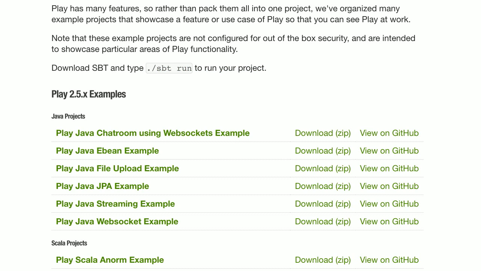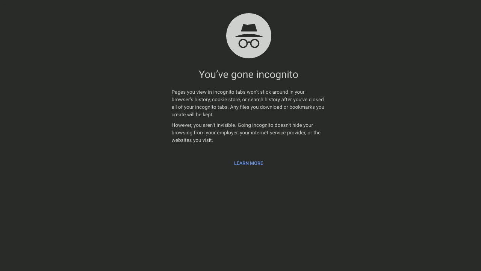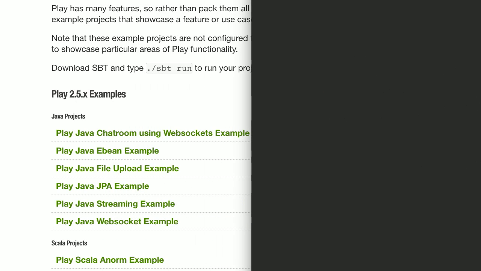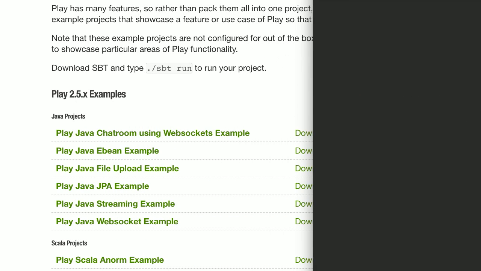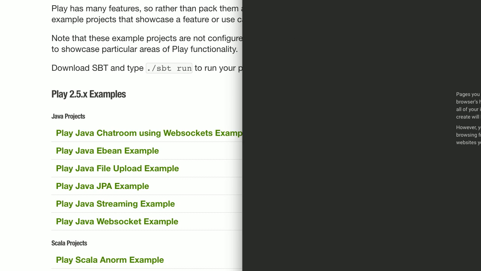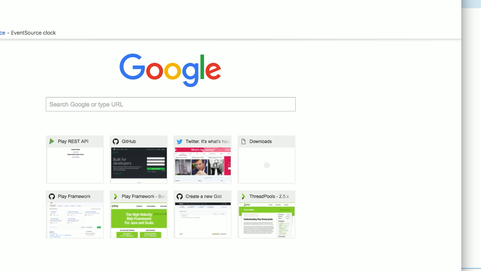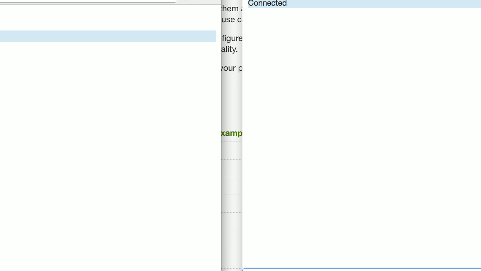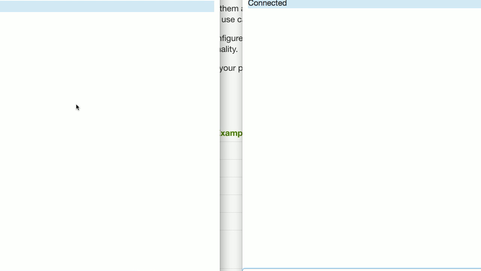So this thing is started up. We're going to bring up one tab over here, and we're going to bring up another tab over here. So we've got two, let's bring that over there. Okay, so I've got two chat rooms. Type into one, shows up in the other one.